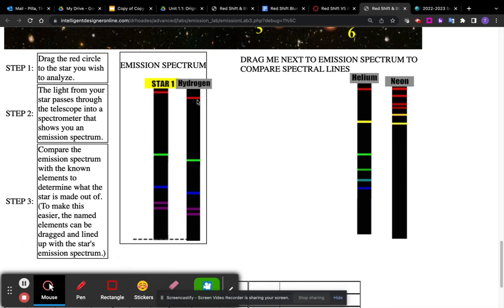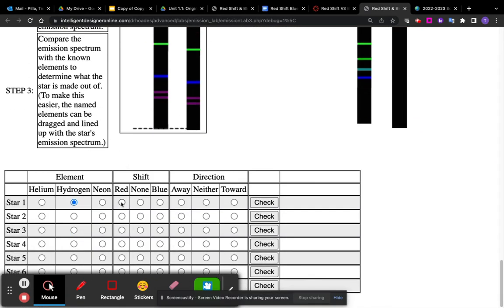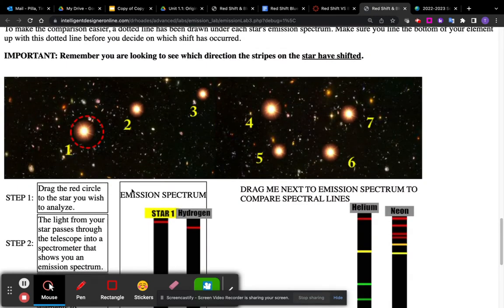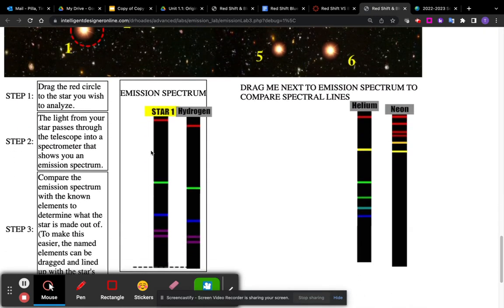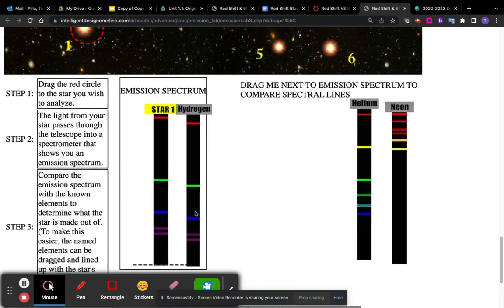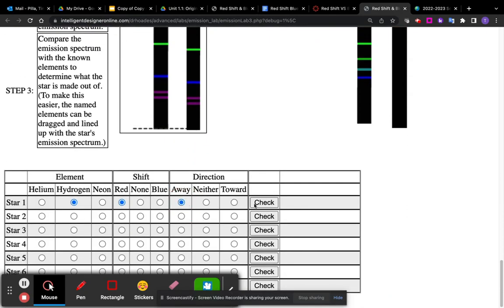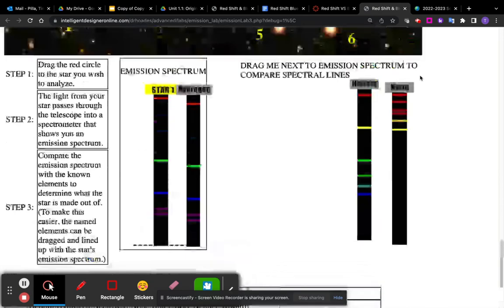Well, look, compared to what we know hydrogen looks like, they're all shifted up towards the red, which means that they are red shifted. And we know that when they're red shifted, the wavelengths are getting longer, stretching out, so that means it's moving away. Yep, awesome. If you have questions, just ask.